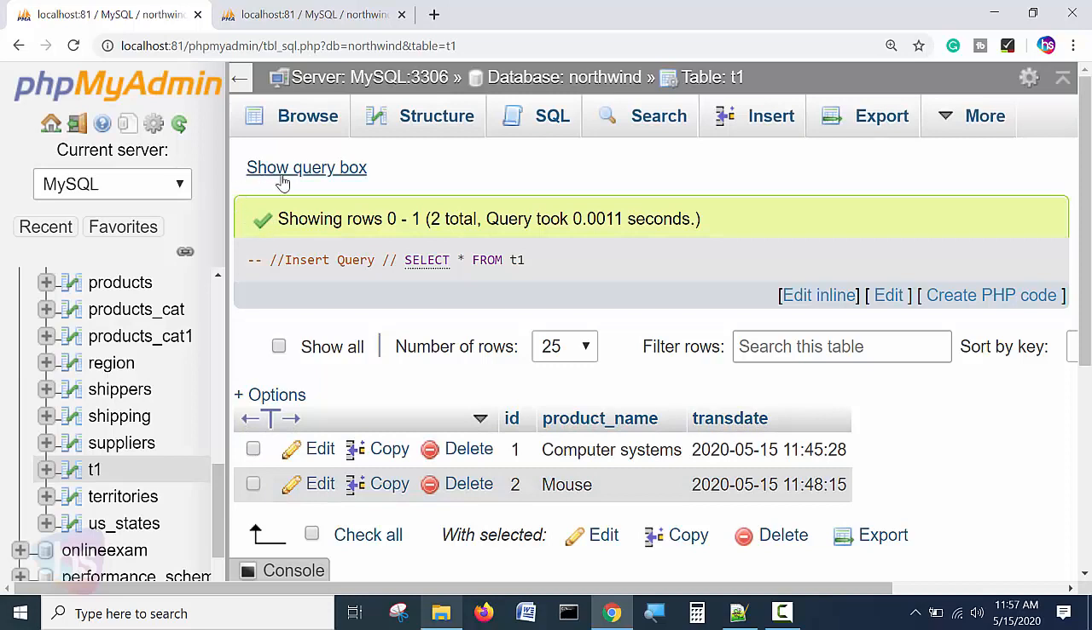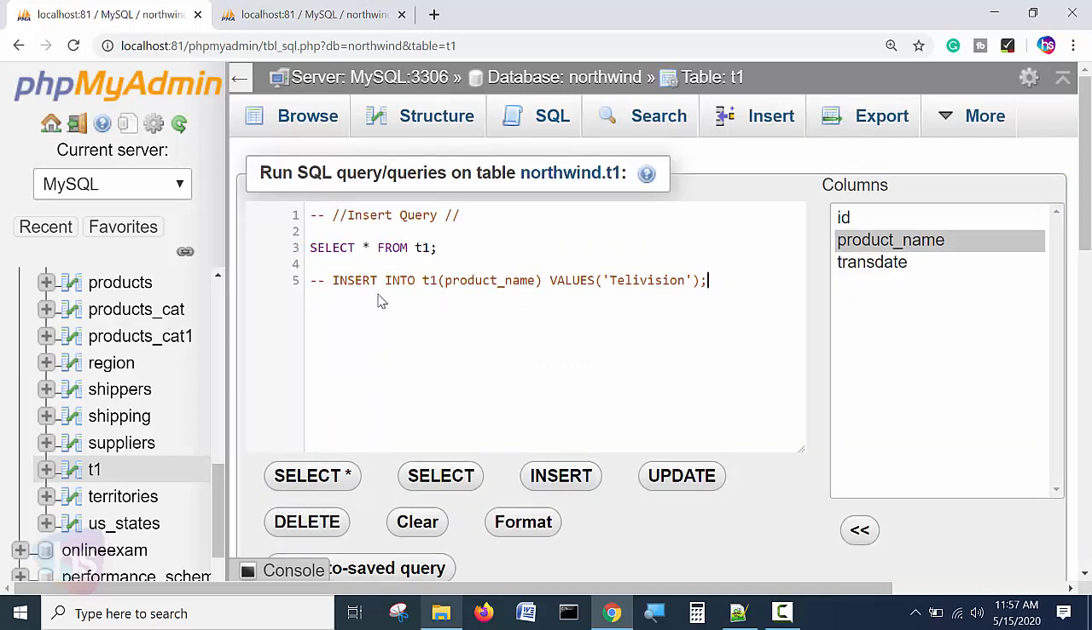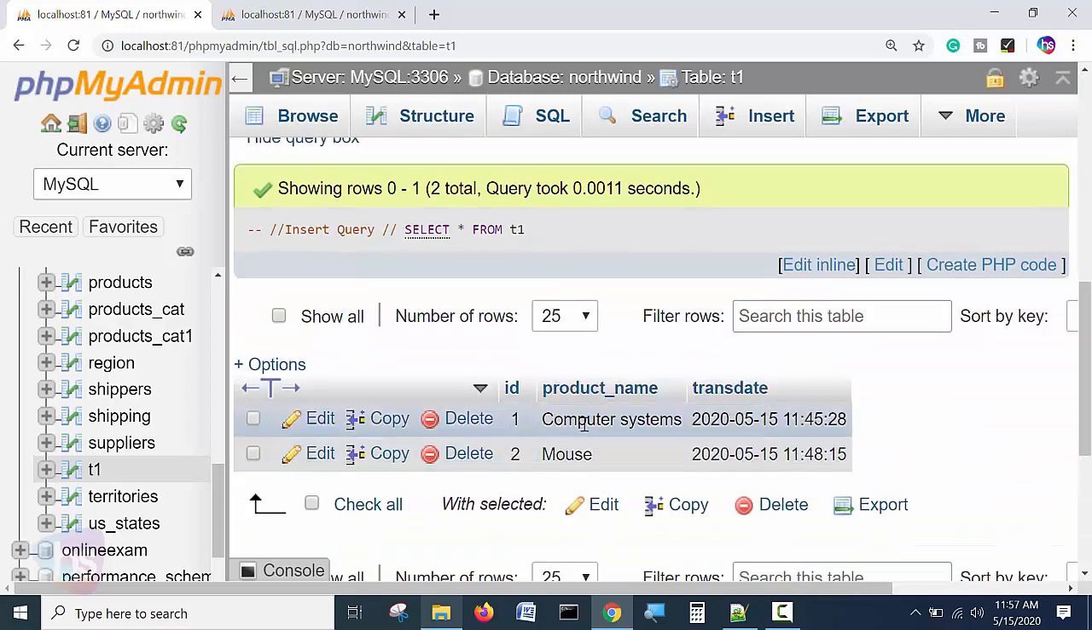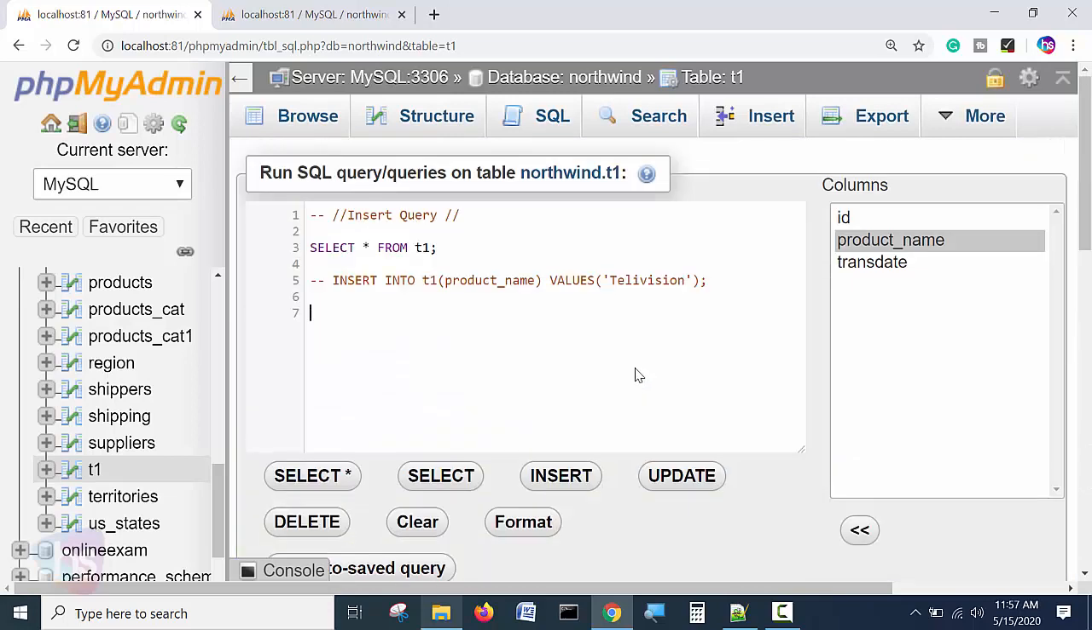Now see here, I'm opening this query box. This is the insert query statement we have executed. Now, on the same T1 database table, I'm going to update and modify the already inserted data. See, computer systems and mouse, I'm applying changes to these.